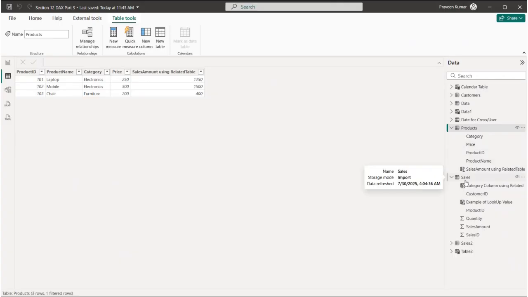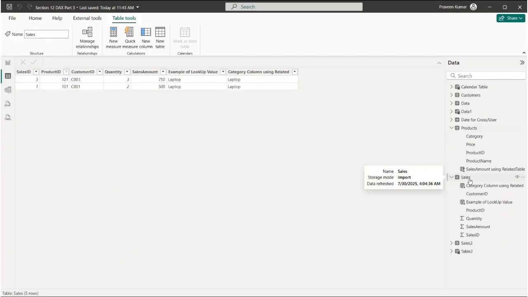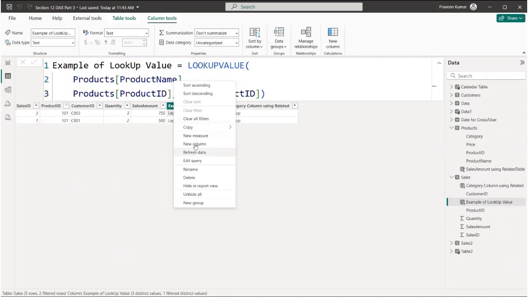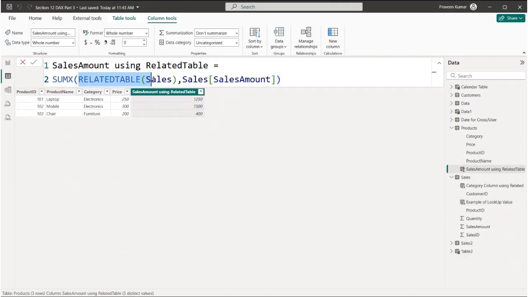So always remember, whenever we are returning any column from the fact table to the dimension table, then we are using RELATEDTABLE. And when we are returning anything from the dimension table to the fact table, we use RELATED. So this is the basic difference. One is RELATED, the other one is RELATEDTABLE. And the relationship must be there between the tables.